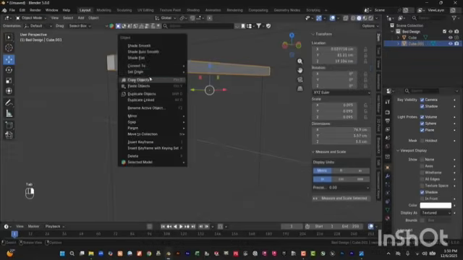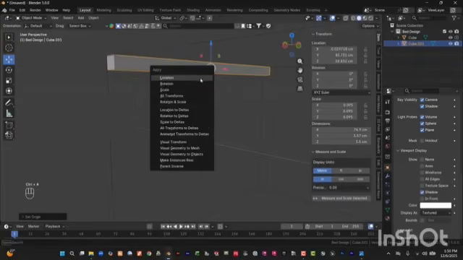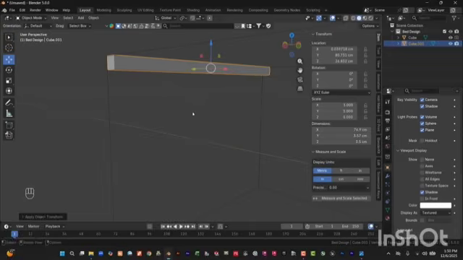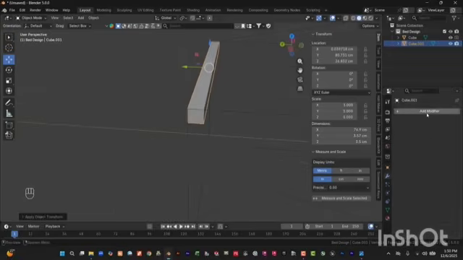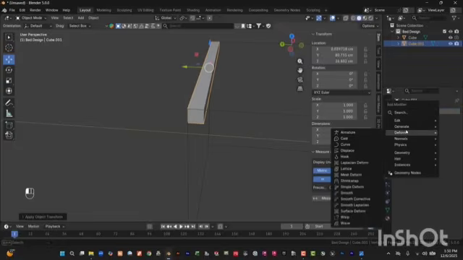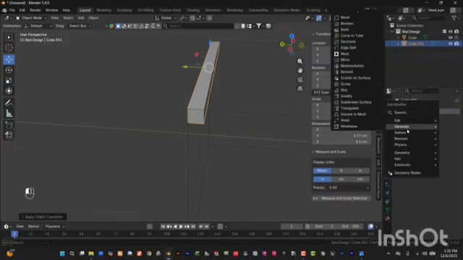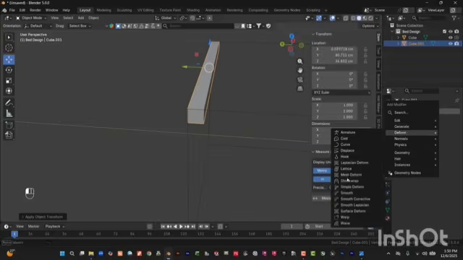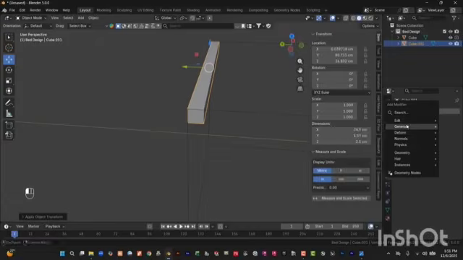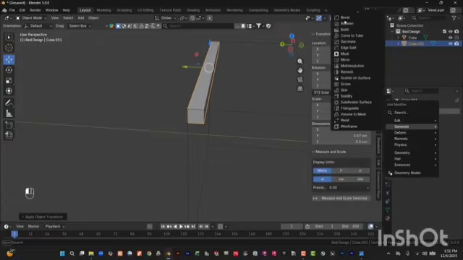Okay, so go to set origin to geometry, and press Ctrl A to apply. So once we apply the scale, it will not affect the bevel. So go to deform, apply here, sorry, and go to generate, apply bevel.